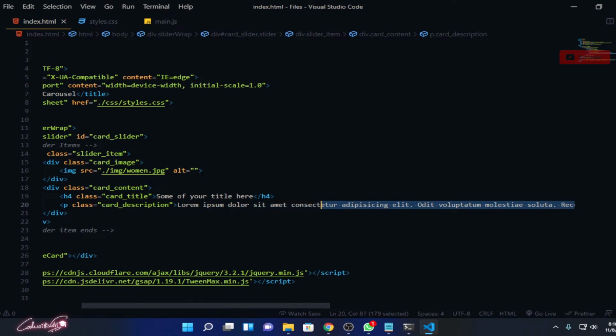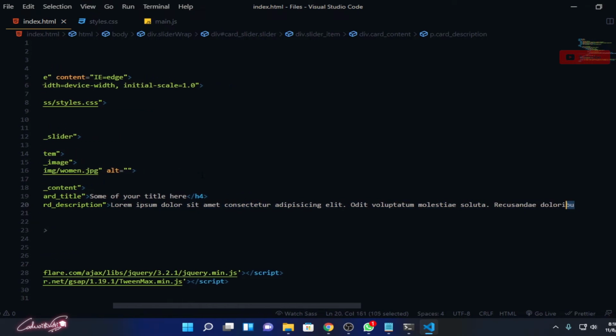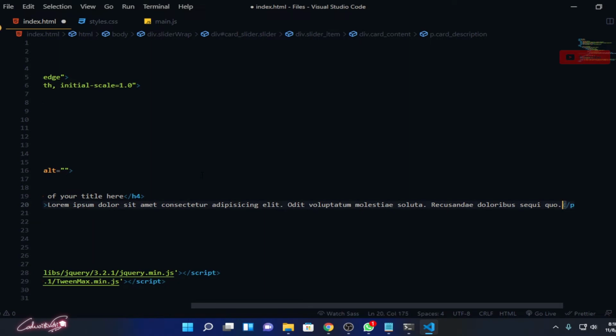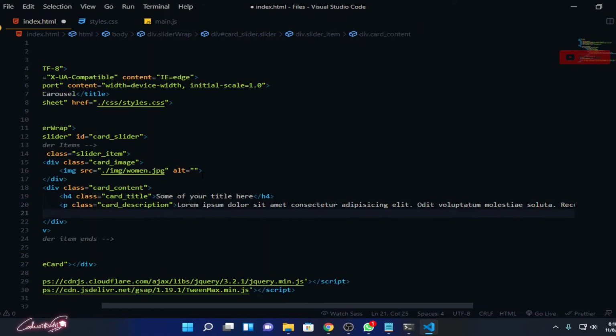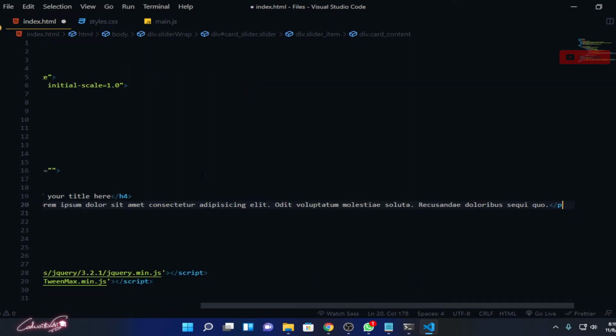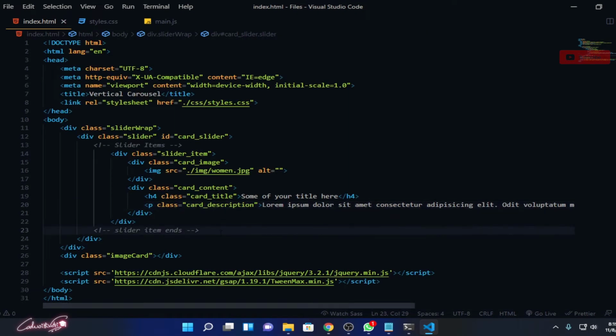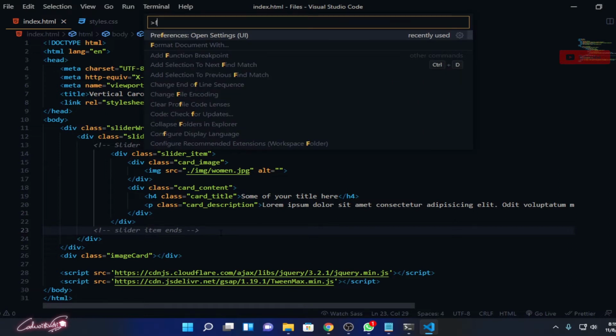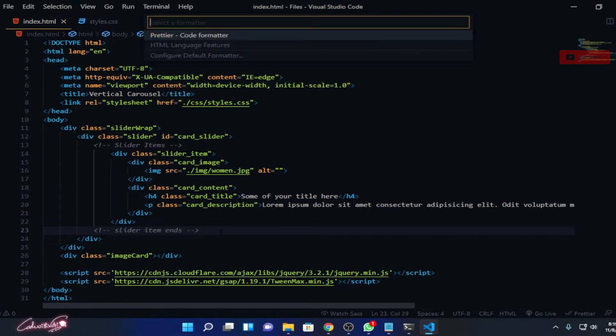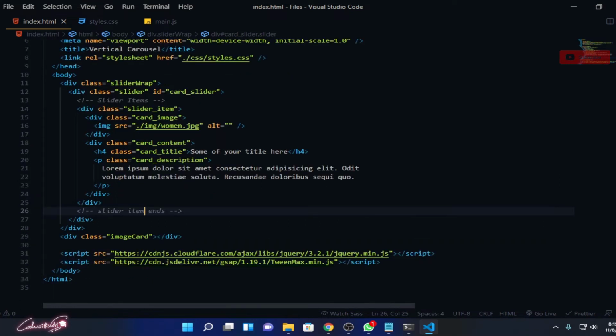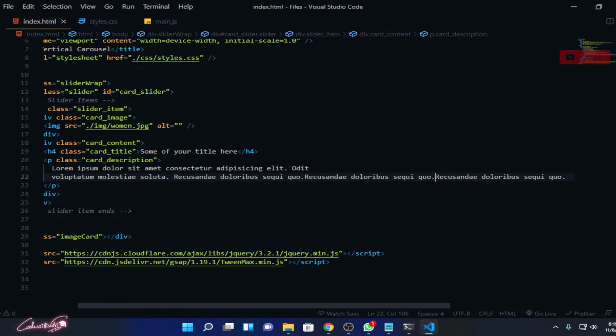Let me reduce a few content because we don't need this much. Oops. Okay, format the document. Yeah, now it's much better. I can see everything in a single page. Okay, so let me paste it a few more times. Okay, this is better.